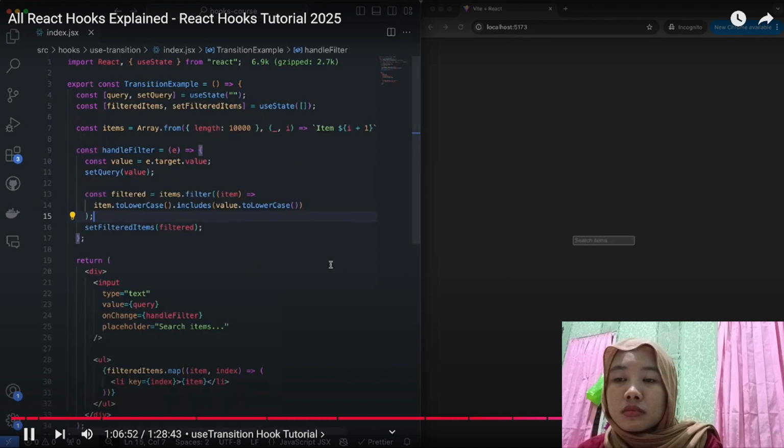Now, let's talk a little bit about the useTransition hook, which is one of the coolest new hooks that React has to offer. Now, the useTransition hook is mainly used in React when you're dealing with a situation in which you need to handle non-urgent updates.